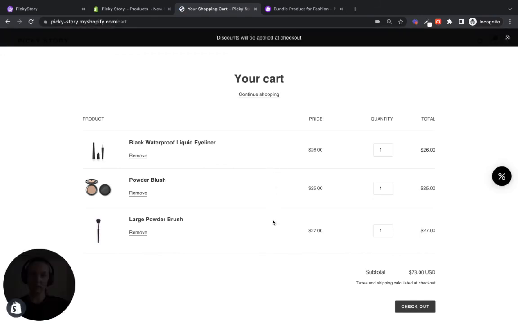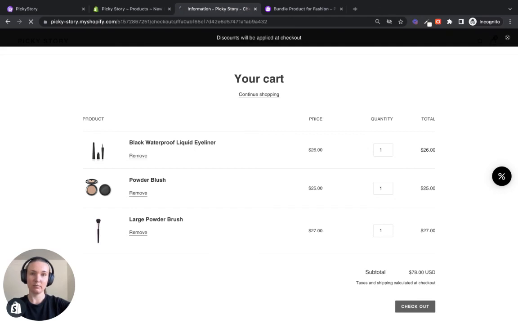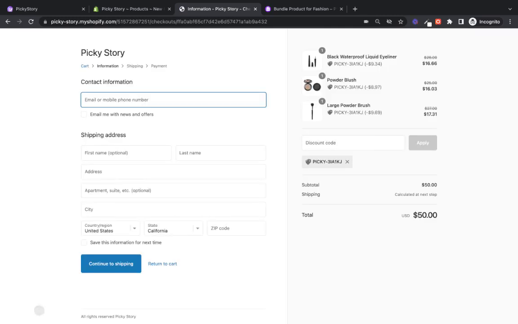In the cart, you can see all 3 of the products here. And let's check out. You can see the final price is $50 and the Picky discount is being displayed here. So that's pretty much it. It's really easy. It took maybe 2 minutes to set that up.